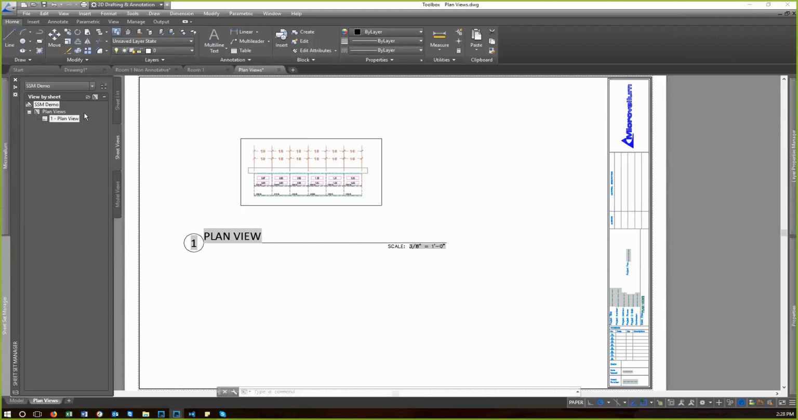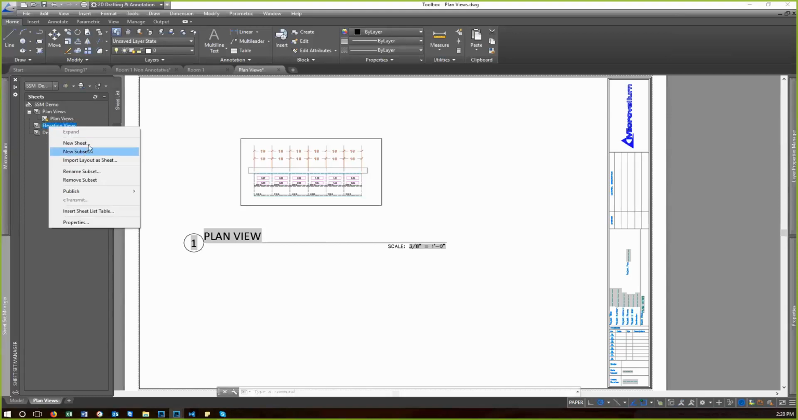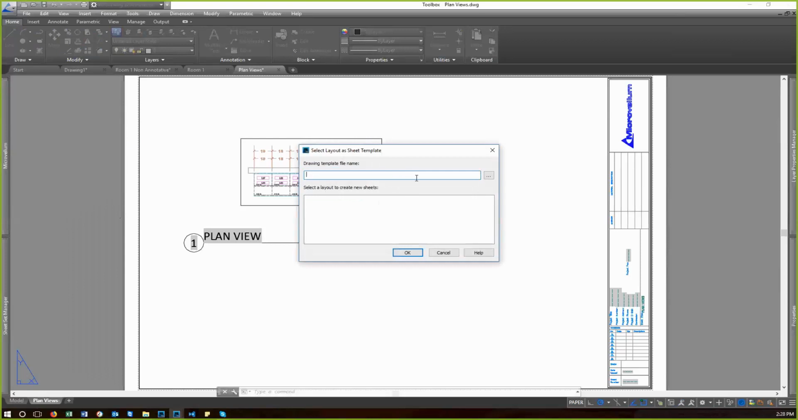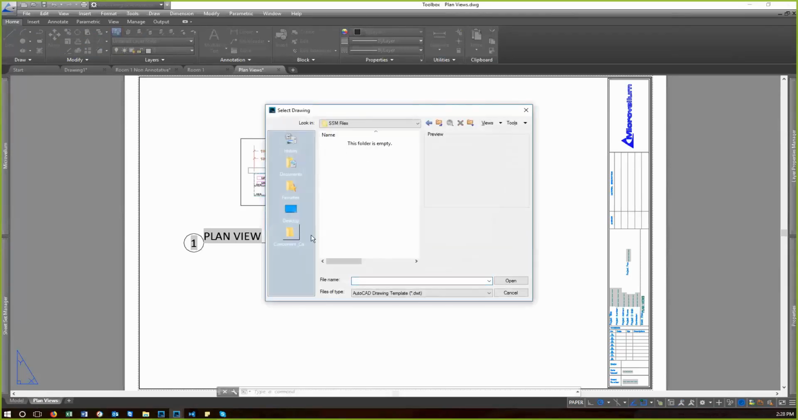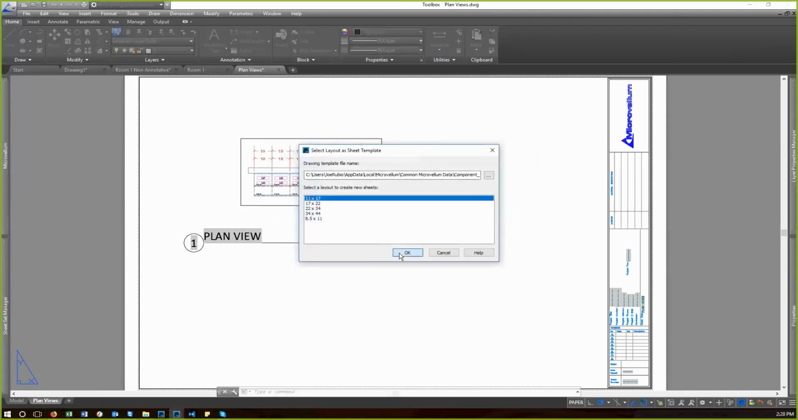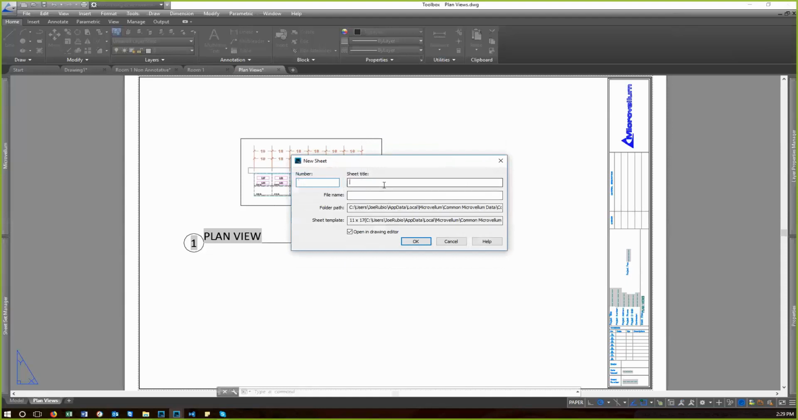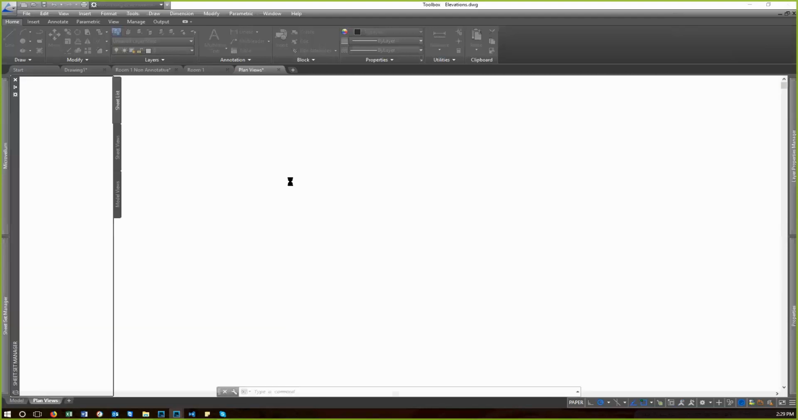So we've got one sheet for your plan view, and we could do another separate sheet for the elevation view. So we'll do a new sheet for elevation views. Let's hit that template again. We'll create another 11 by 17, and we'll call this elevations.